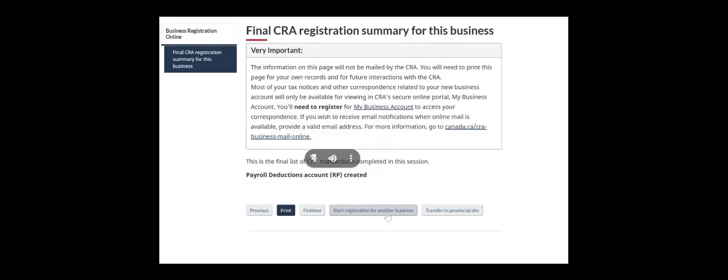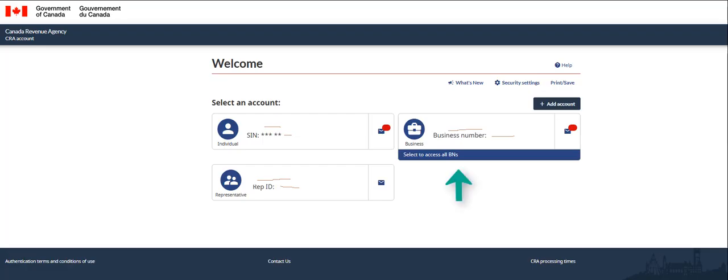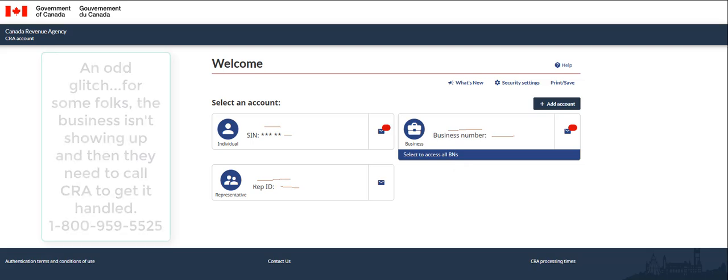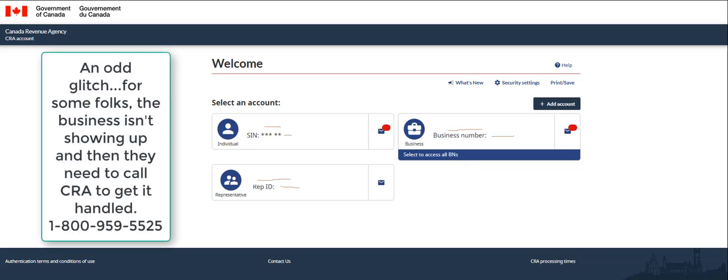Now, if all goes well, you're going to get this final page, which is going to tell you that the registration has been created. It's been successful. And then you should be able to log into CRA and you should be able to see it on your CRA account. I will tell you that at the time of this recording, which is June 2025, there is a weird glitch where it says this is successful, but when you go back to your account, it actually is not there. It is a bug, I believe.